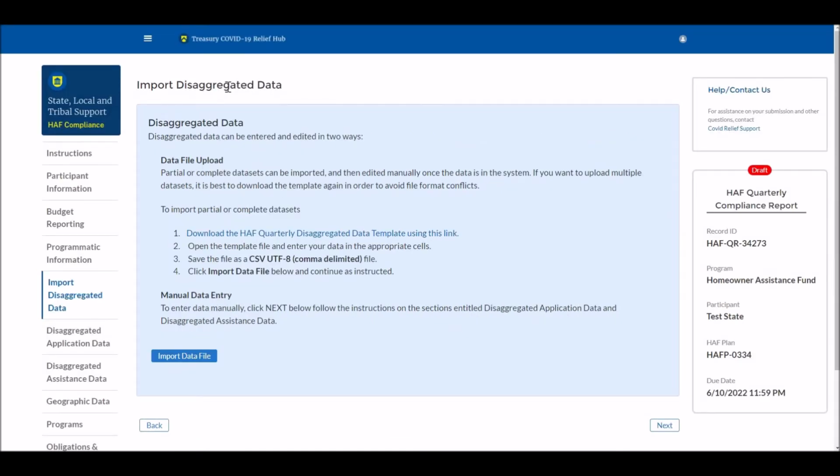Now, we're brought to the Import Disaggregated Data page. I'll take a step back here and just say that we're starting to get into the section of the report where we're going to be entering disaggregated application data. There are two ways in this report that you can enter in disaggregated application data.